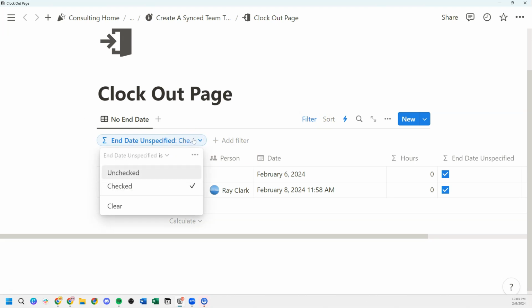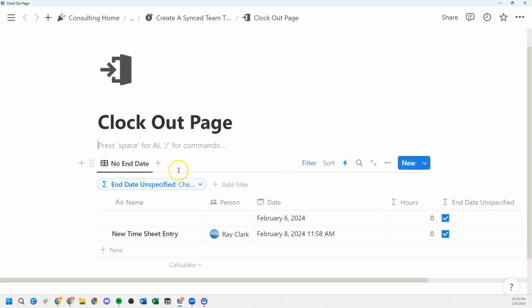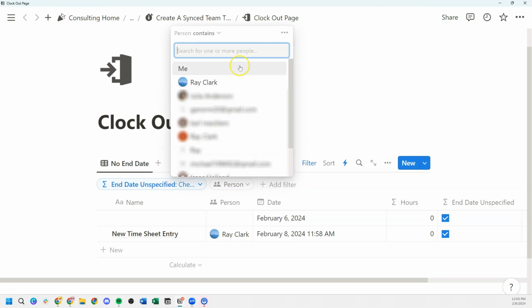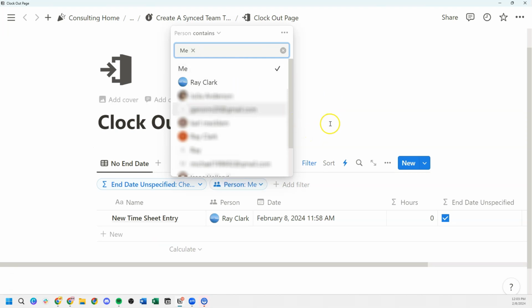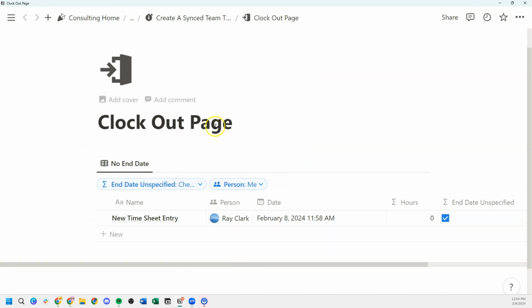And so now we have that filter where it's only going to show where the end date goes unspecified. But because we're sending everybody within this related database to this page, we also need to add another filter using the person property. Notice how at the very top of this filter, we have Me. We're going to click on that. And that just means that it's only going to filter out database entries in which your account is associated with the entry. This means that whoever goes to this page, they will get an automated filtered view of timesheet entries in which the end date is unspecified and in which the person property is associated with their Notion account.